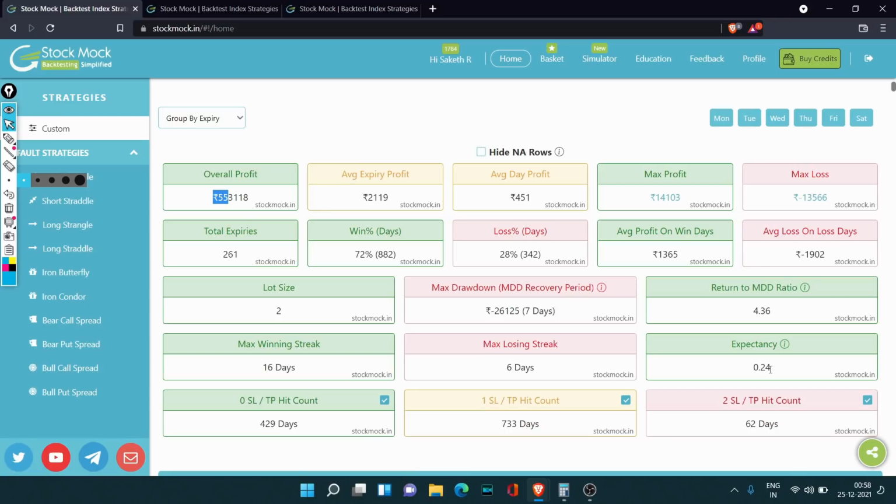And the other most important ratio is the return to max drawdown. We'll cover it in the next part, where we are going to discuss what exactly a drawdown is, as well as what return to max drawdown is. Even this is a very important ratio which is going to help you understand the risk side of the strategy.